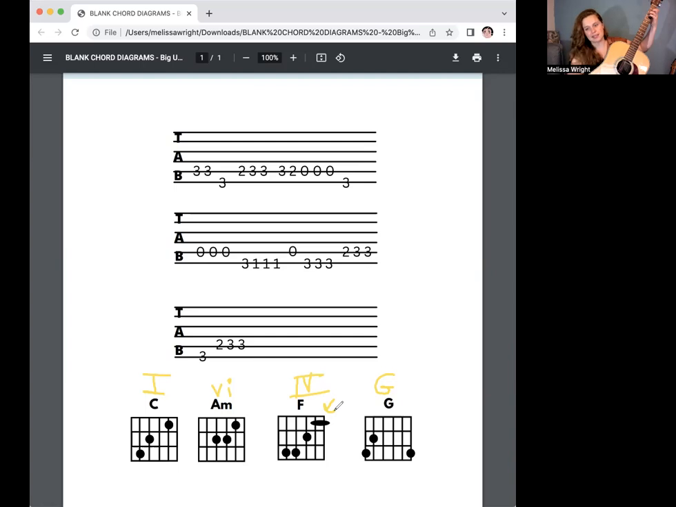Or you can release these two notes and just play the first three strings. And if you're really struggling with that, you can just play the first fret of the sixth string by itself. So that would be like, C, A minor, and then here's just the note F by itself. Not too bad, right?